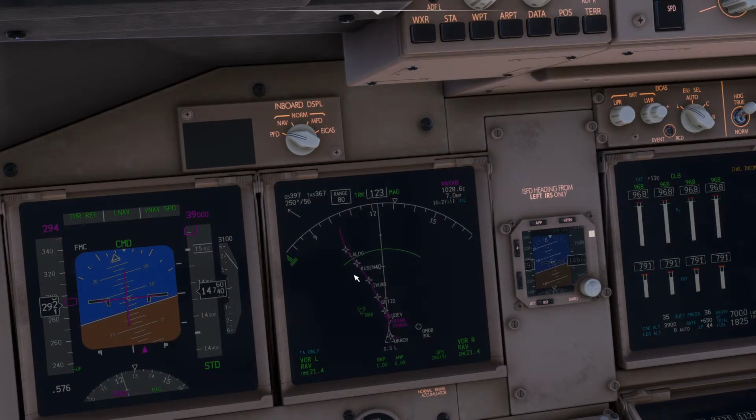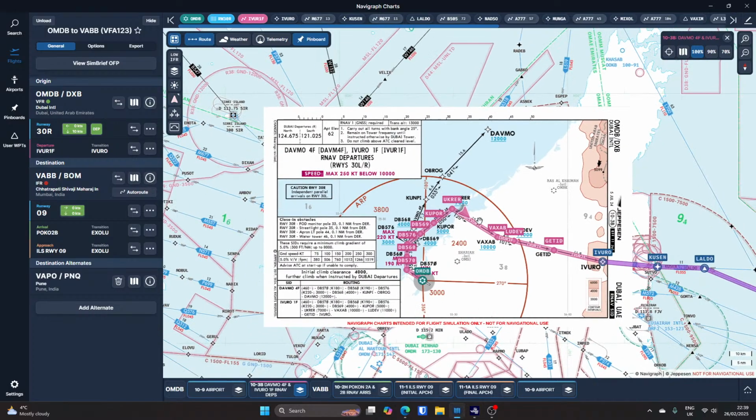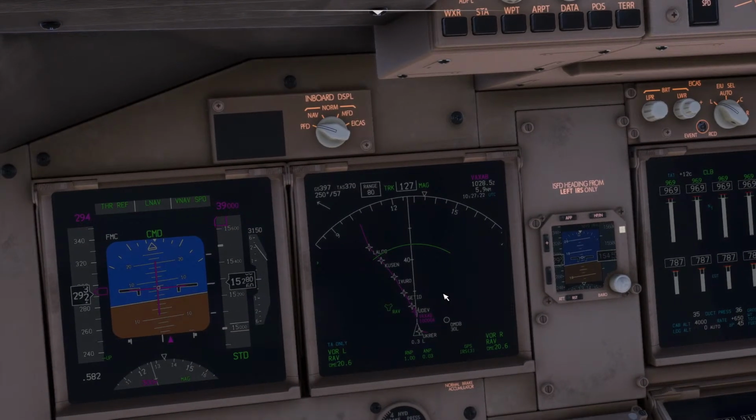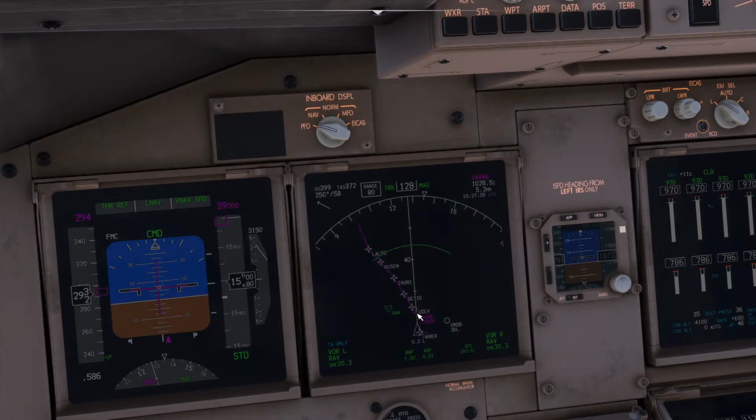We're on our way. So off towards Vexab and then over to Ivero and Laldo. And you can see those here, look, Ivero, Laldo. Very good. So above 10,000 feet at Ludev, we're already higher than that.